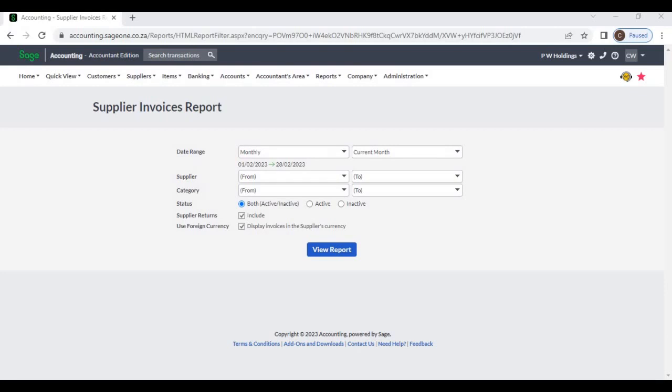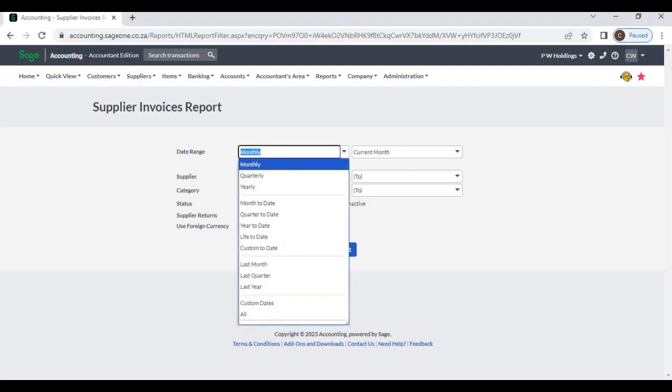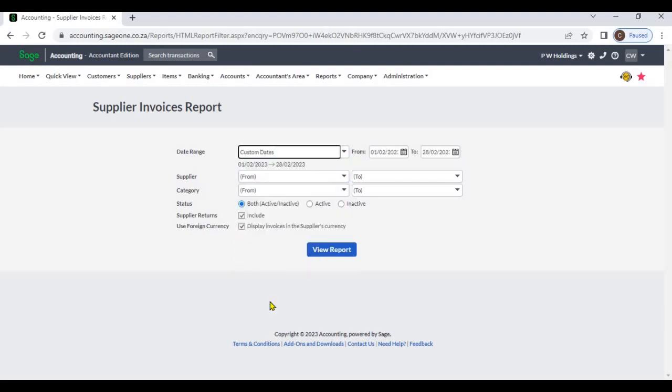Supplier Invoices report. From this report, you can generate a list of supplier invoices. From date range, you can select monthly, quarterly, yearly, month to date, quarter to date, year to date, life to date, custom to date, last month, last quarter, last year. If you select custom date, you can select a particular date range.